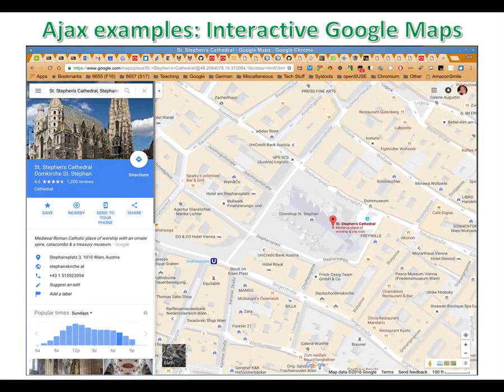What else? Google Maps is all Ajax. This is another perfect example of all the dragging and dropping. That's all generating Ajax requests to get more data. Whether you're zooming in, zooming out, clicking and dragging, or moving it sideways, those are all generating Ajax requests to get data to respond to your movements.